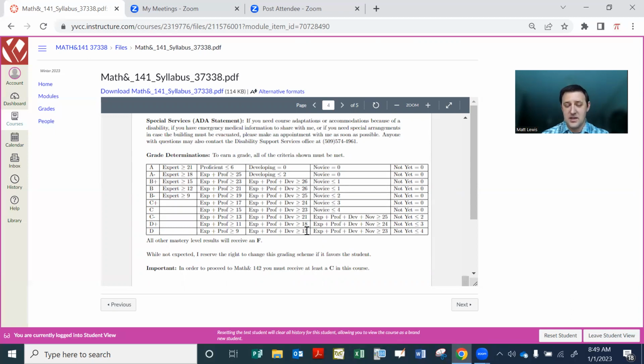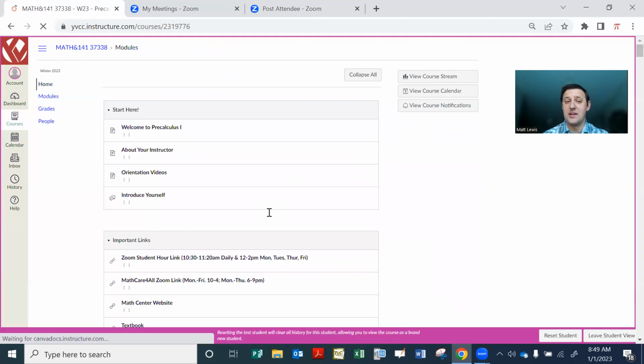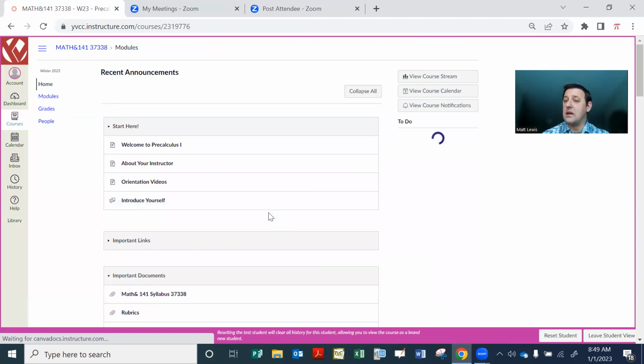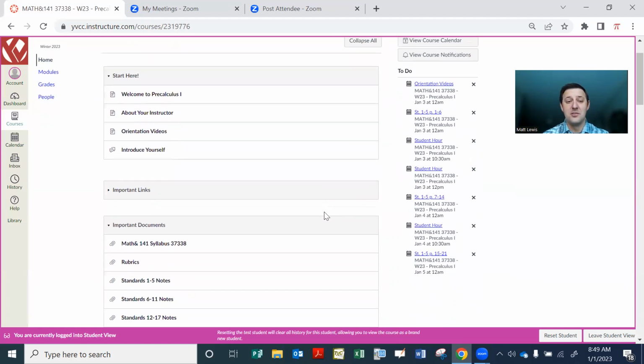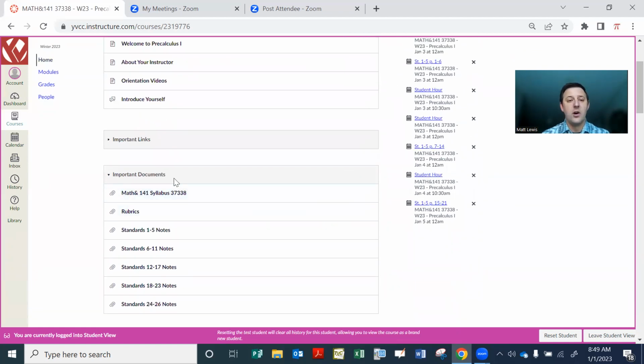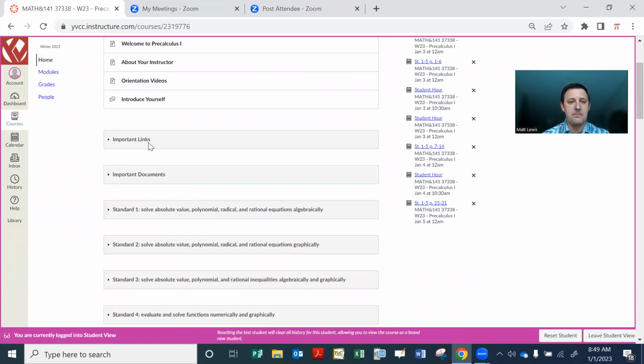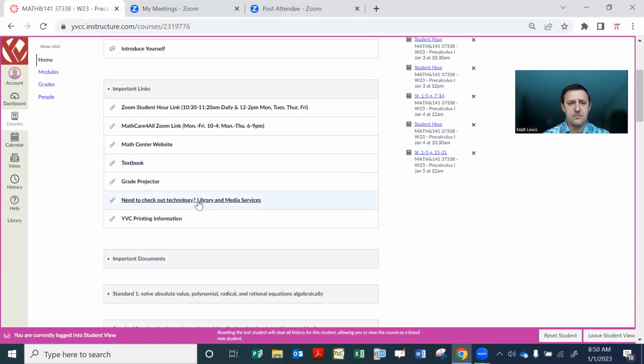Now, I understand this is not the most user-friendly thing. But this is what I use, and just a general comment: from the very beginning, when I started grading like this, students have loved it. The one exception was when I first started doing it, they said, I have no idea what my grade is, and that makes students understandably uneasy. So one of the things I did to help with that is, under important links, I made this grade projector.